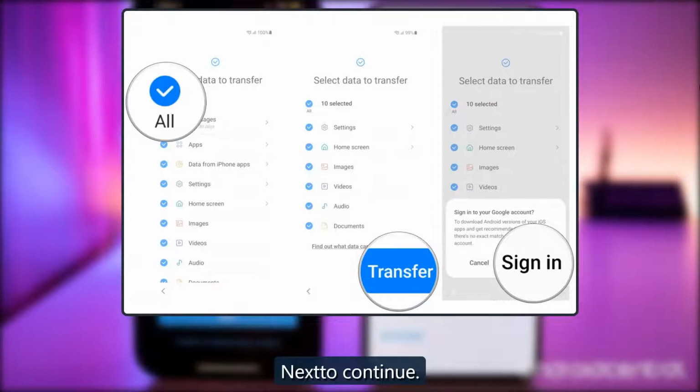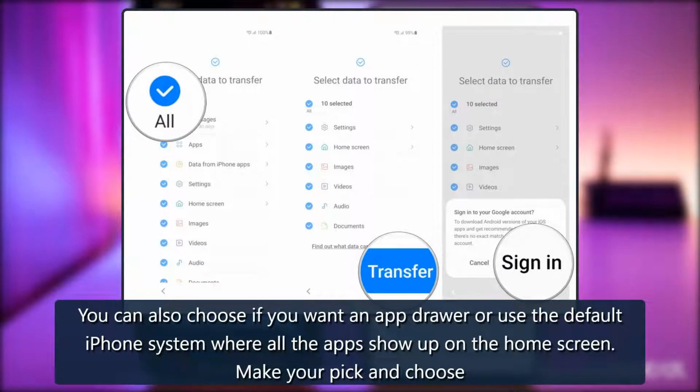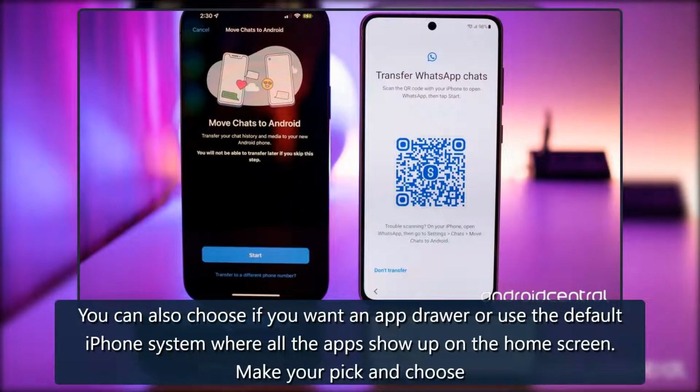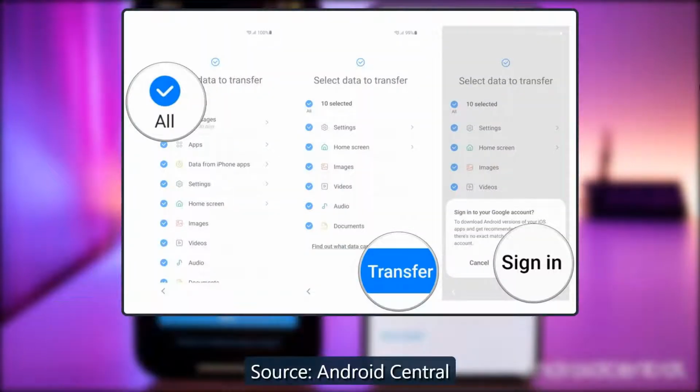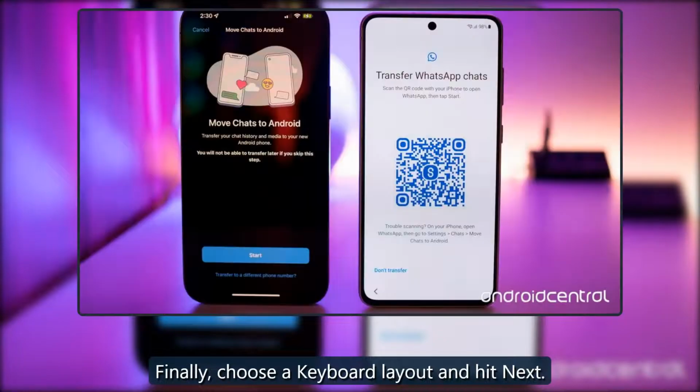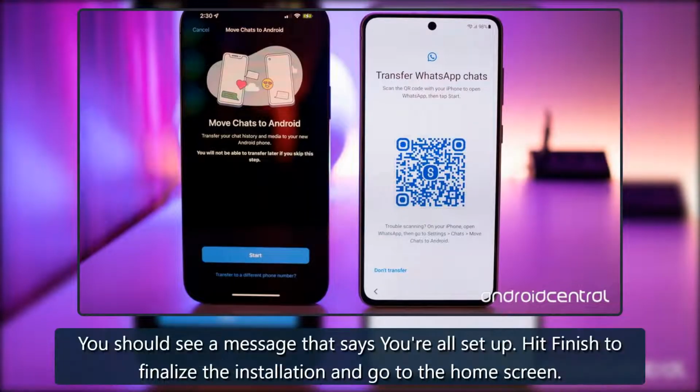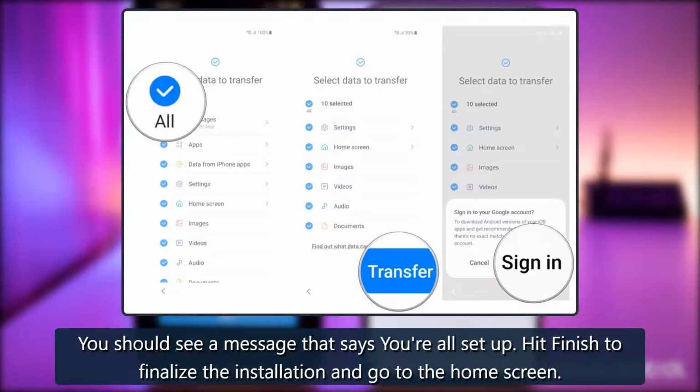Hit Next to continue. You can also choose if you want an app drawer or use the default iPhone system where all the apps show up on the home screen. Make your pick and choose. Source: Android Central. Finally, choose a keyboard layout and hit Next. You should see a message that says you're all set up. Hit Finish to finalize the installation and go to the home screen.